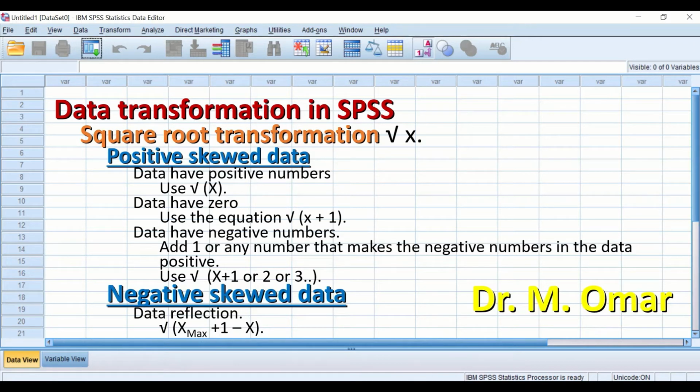To do reflection, you find the maximum value in your data, add 1 to it, and then subtract this from every individual score or value in your data. Then you can proceed to do the square root transformation. So square root transformation for negatively skewed data is two steps. The first step is data reflection. The second step is the square root transformation.